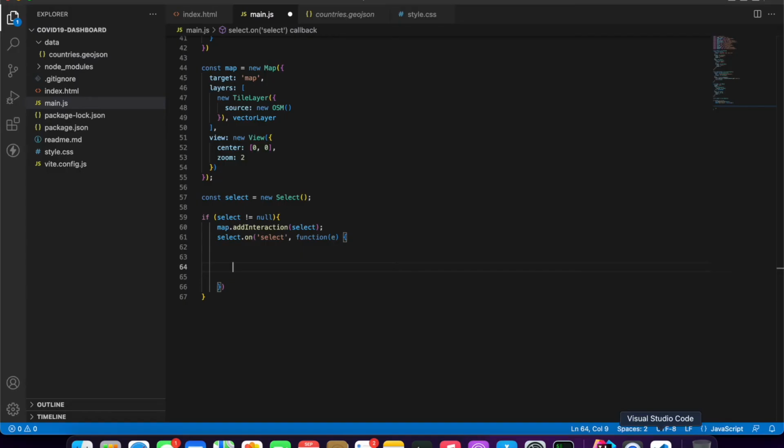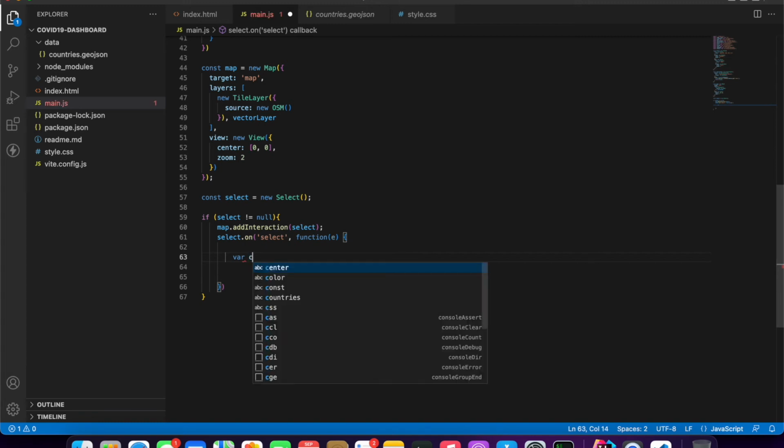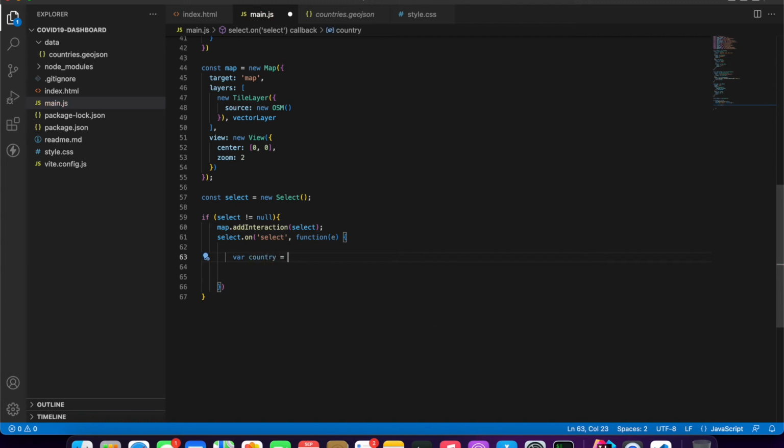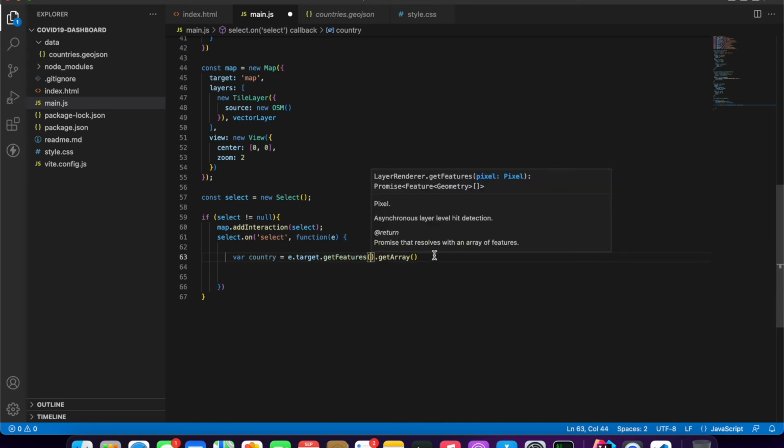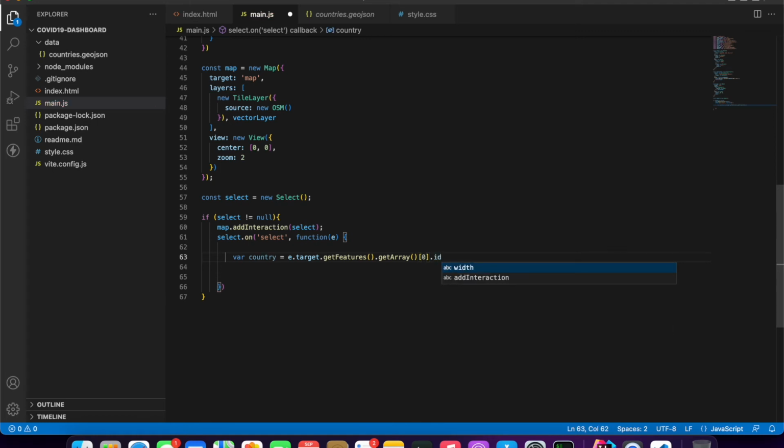So we're gonna fetch the country ID from the event here. We're gonna define a variable country and then call event.target.getFeatures().getArray() and the ID.